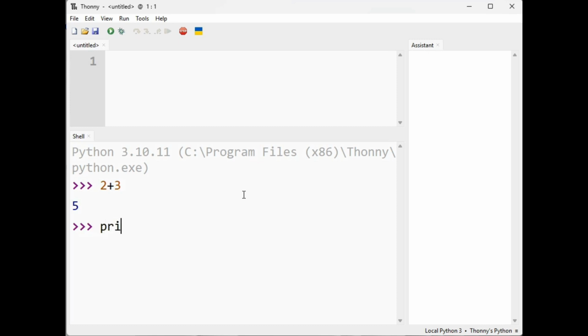Now you can use the print function to show a message. I'm typing here print hello Python. So then it will display hello Python.